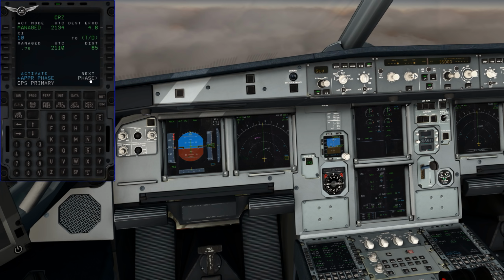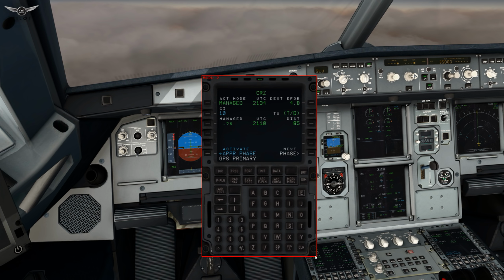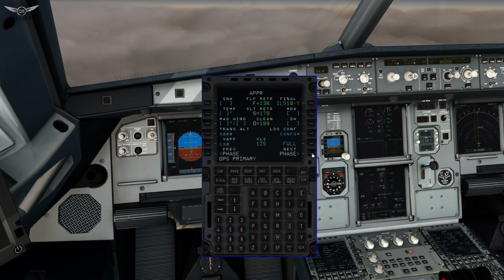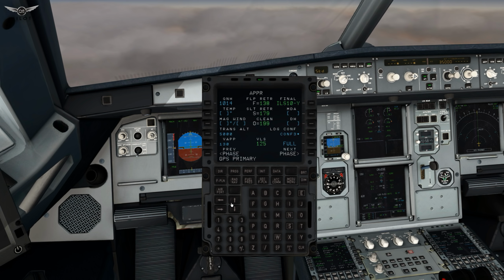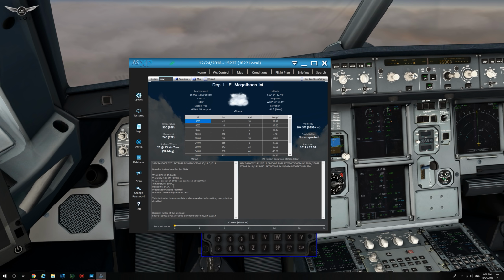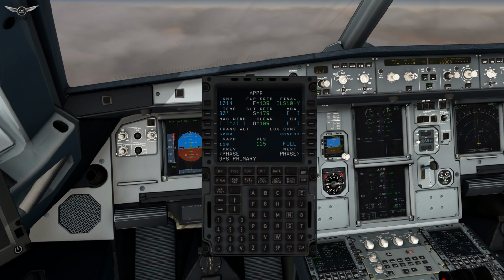Let me bring, let's see here if I can move this. Yep, there we go. And next phase, approach: 1014, 1014. And the temperature is 30 Celsius. And let's get the wind information. So we've got 070, 15 knots.